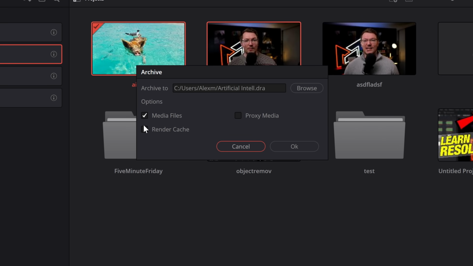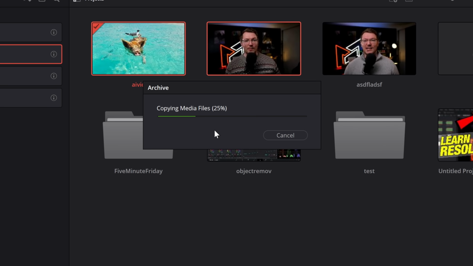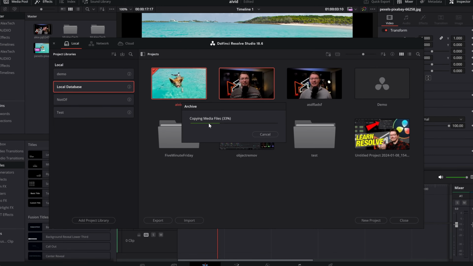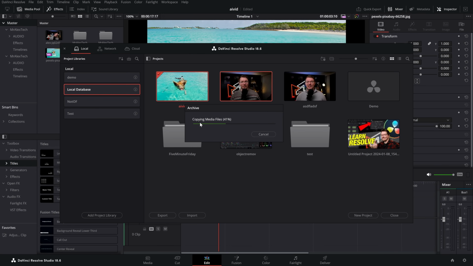Generally speaking, you're only going to want to archive the media files. Including the proxy media and the render cache is going to balloon the size of this to something ridiculous, so I will nearly always only ever include the media files itself. Then we'll simply click OK. That's going to make a backup of that project file, same as before, but it's also then going to copy all of the actual media files to that DRA as well.